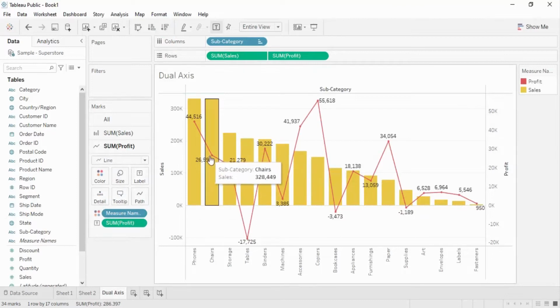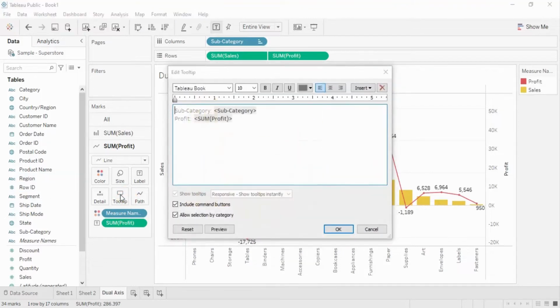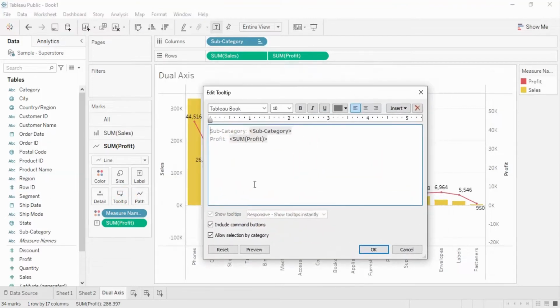Next we have the tooltip. Actually, if you hover over this profit line, you would be getting the subcategory and its sales. But if you go over to this point like this, you would be getting the subcategory and the profit. So that's what you are getting by default. However, if you want to change it, you can change it by clicking on this tooltip icon, and this kind of a box would be there.